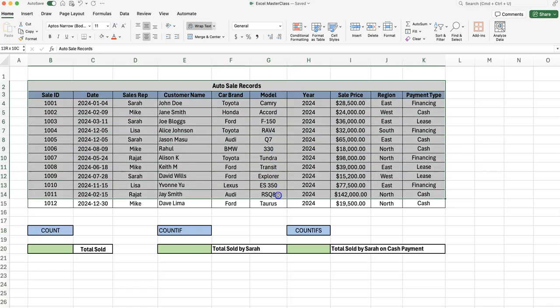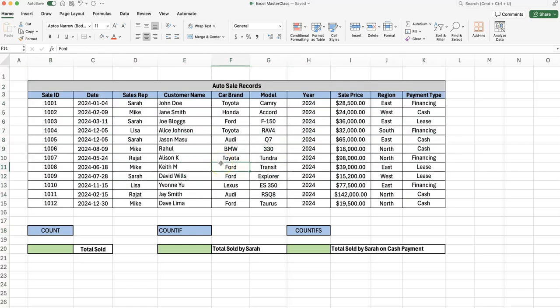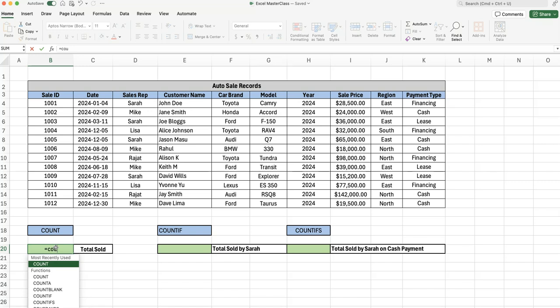So in this data, let's say you are managing a spreadsheet at your workplace or in your college or school. What you want to find out is, for this specific spreadsheet or a specific month, how many sales you did. For that, you can select the cell where you want to put that formula, hit equals, and then start typing COUNT. And when you see that COUNT function, hit enter.